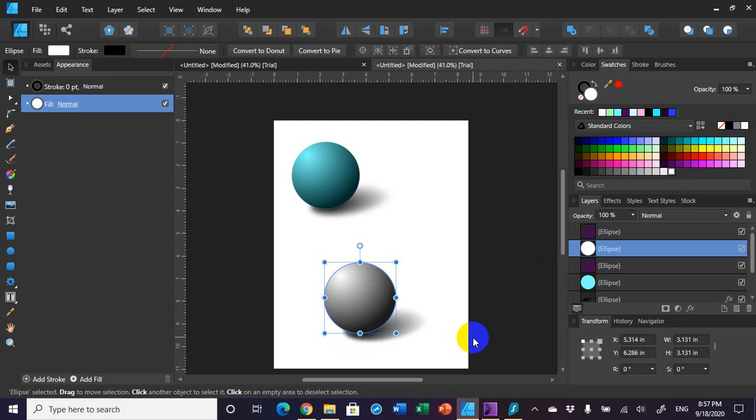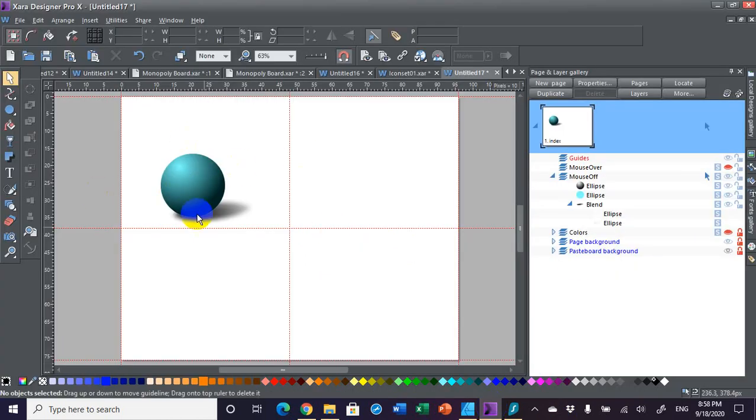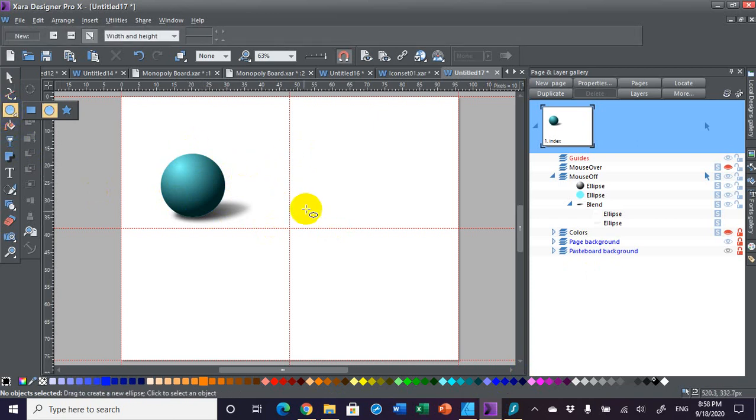So that's kind of a neat way of doing things, and that's the way you do it in Affinity Designer Pro, or Affinity Designer, sorry, not a Pro. Now I'm going to switch over to Xara and show you the same thing. So here I've got a similar ball already created, and I'm going to basically follow the same steps.